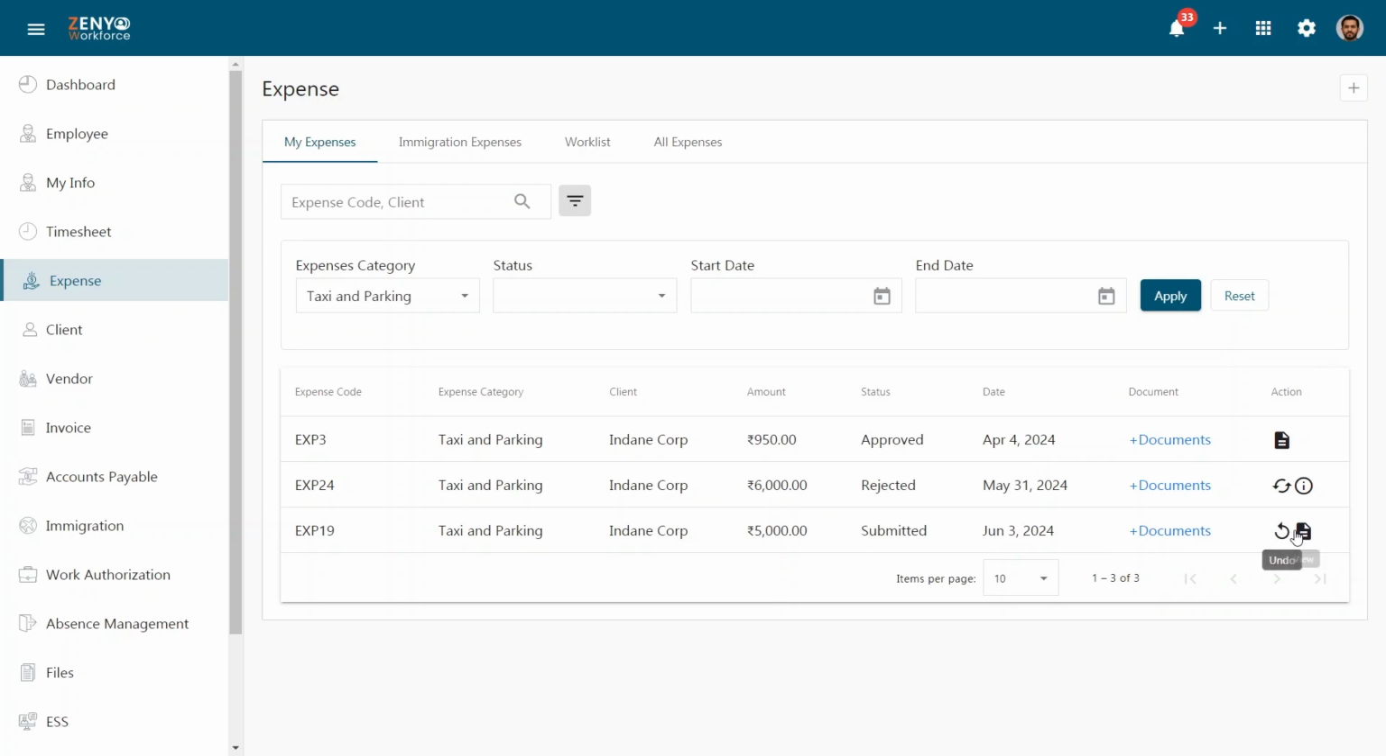You can undo or view a submitted expense. View the details of an approved or paid expense. Resubmit, or look at the rejection reason of a rejected expense under the Action field.